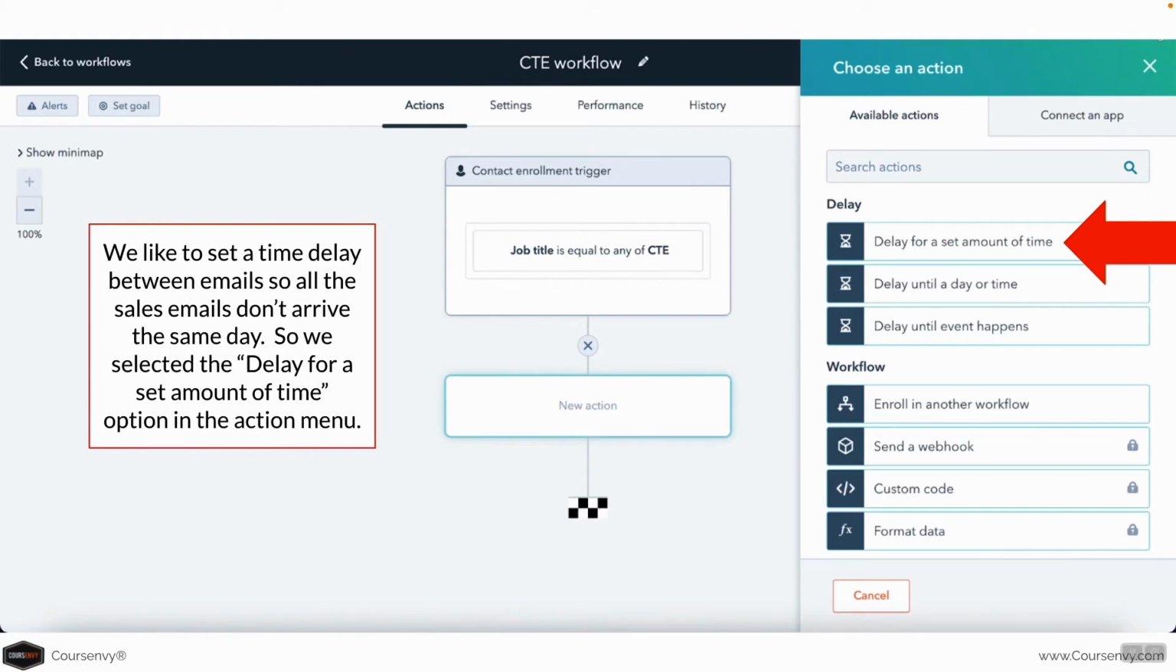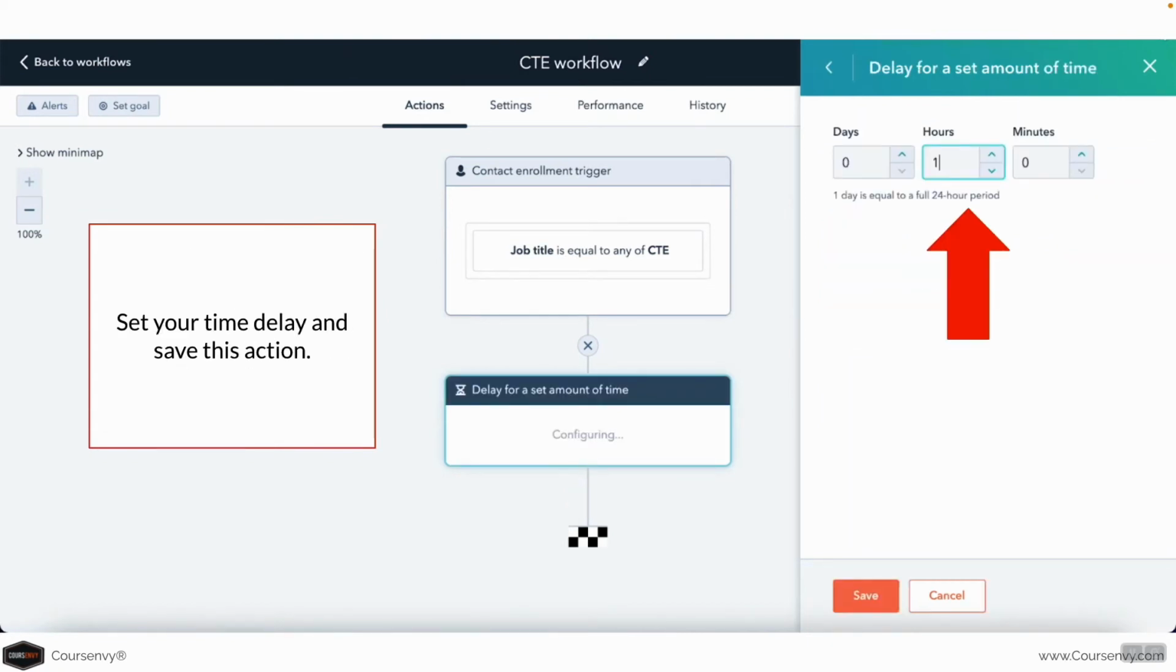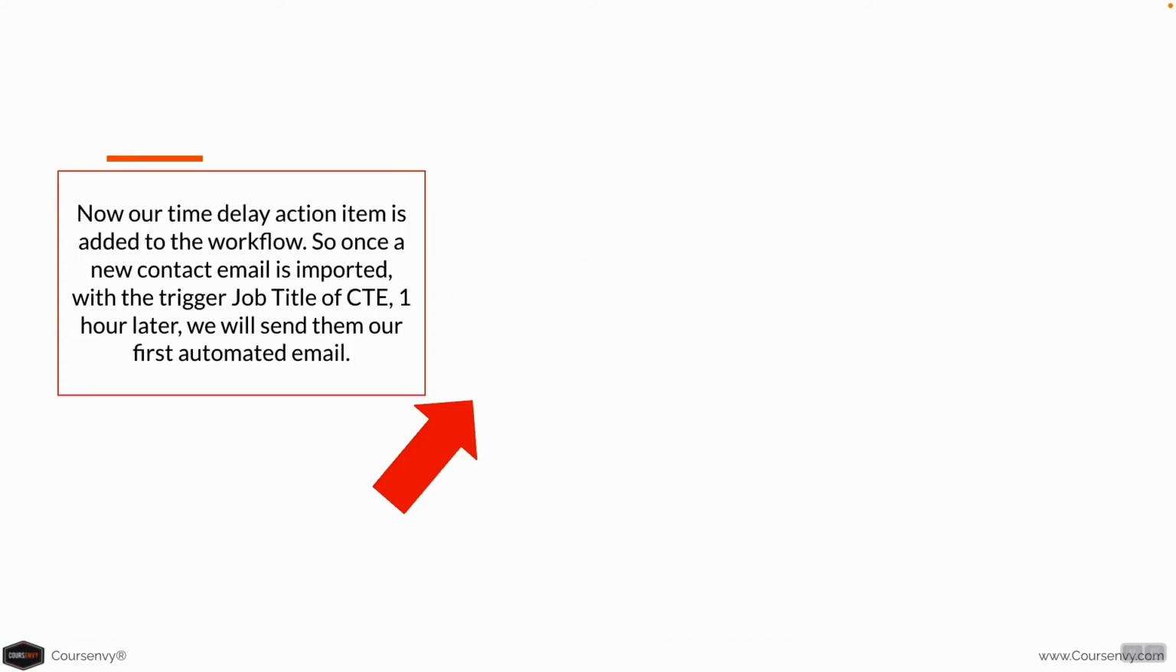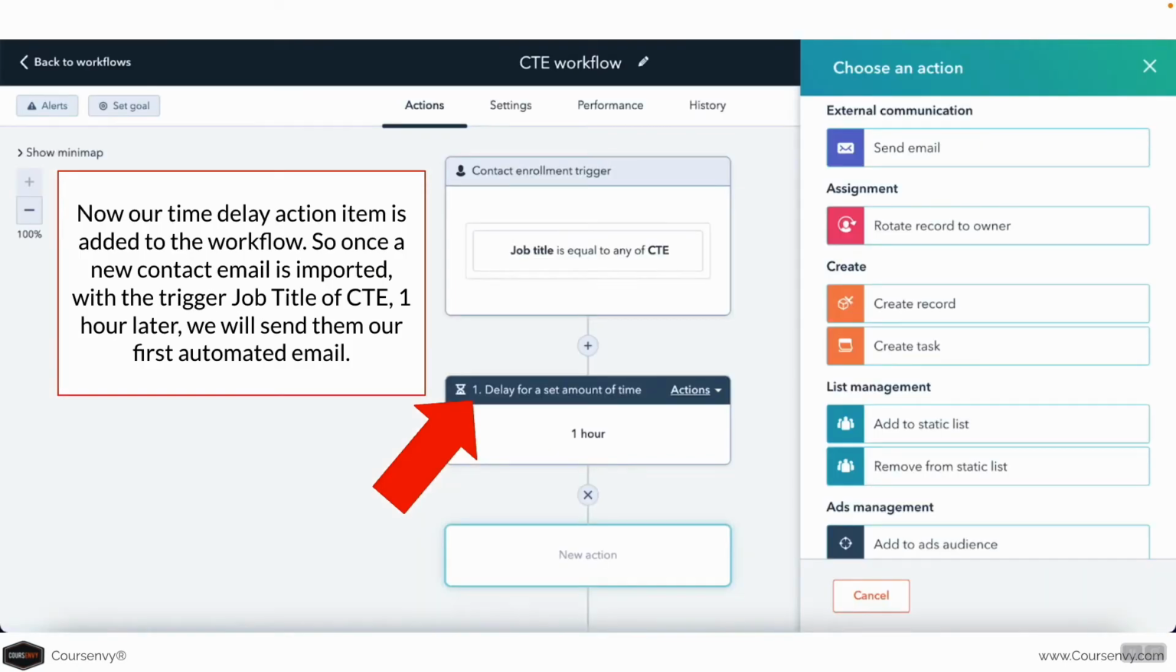We like to set a time delay between emails so our sales emails don't all send on the same day. We want to space them out. So I've set 1 hour. After someone is added to this, in an hour, the first email will be sent. Save this action. Now our time delay action has been added to our workflow.